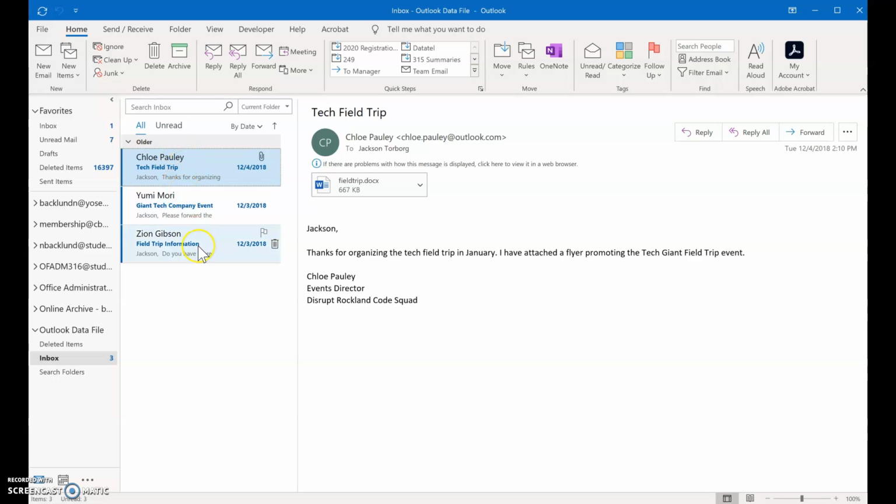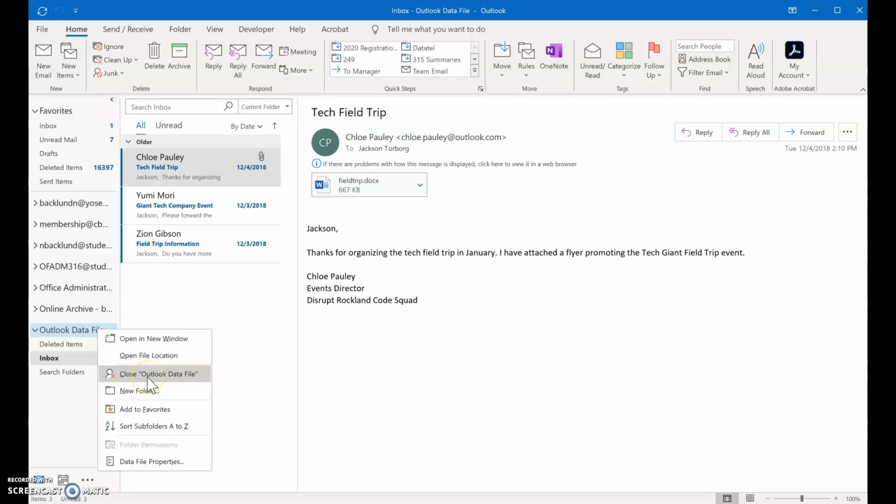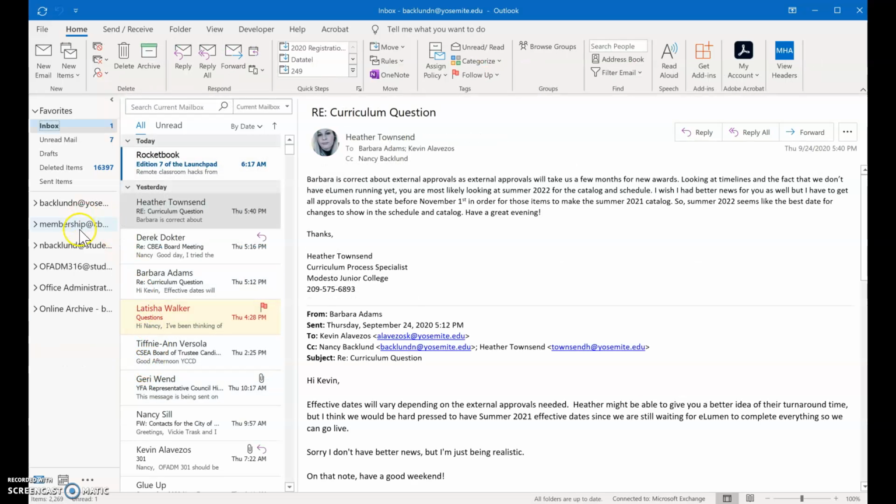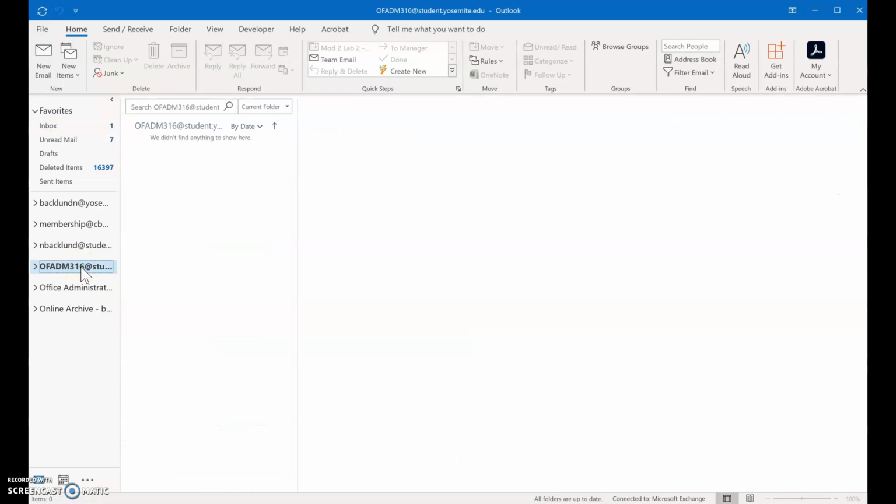Once you're done with that module, you'll want to get rid of the data file. So I will go here, right click on the data file name, and then just close it. And then it disappears from my Outlook. I'm back to my normal message listing.